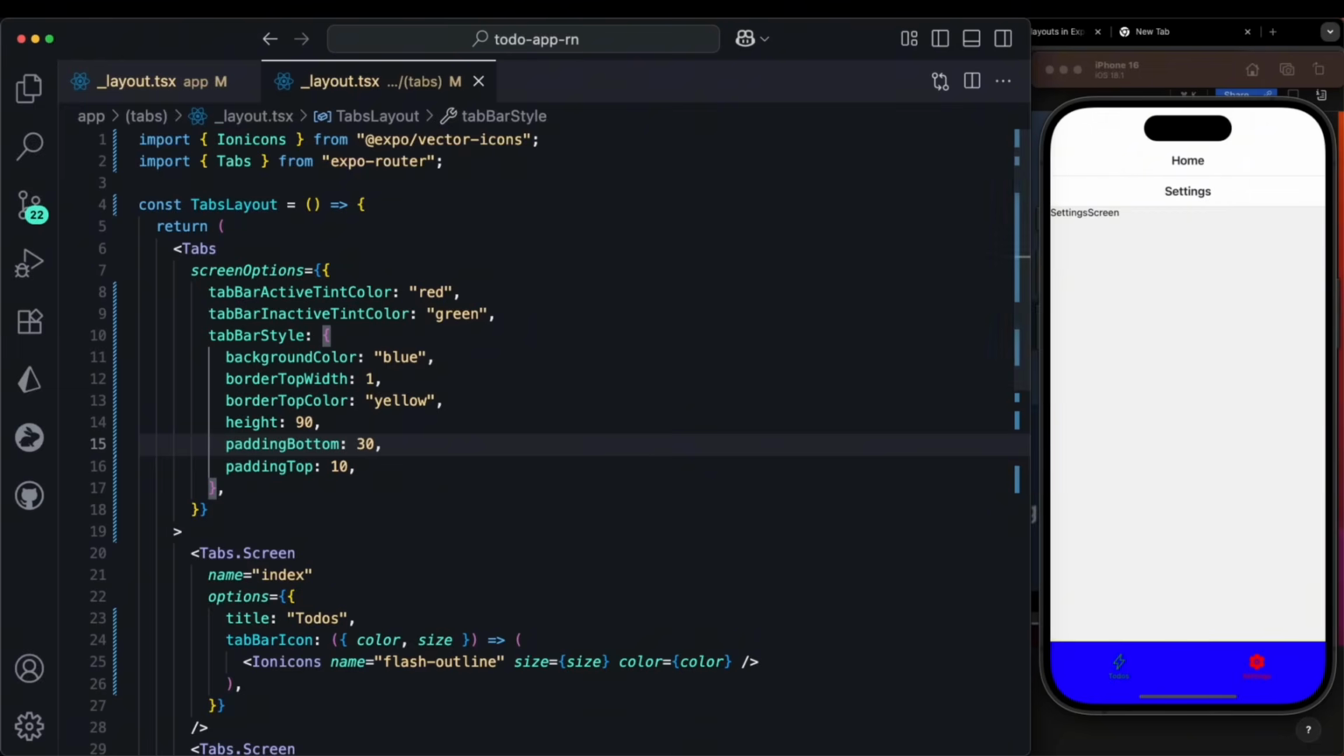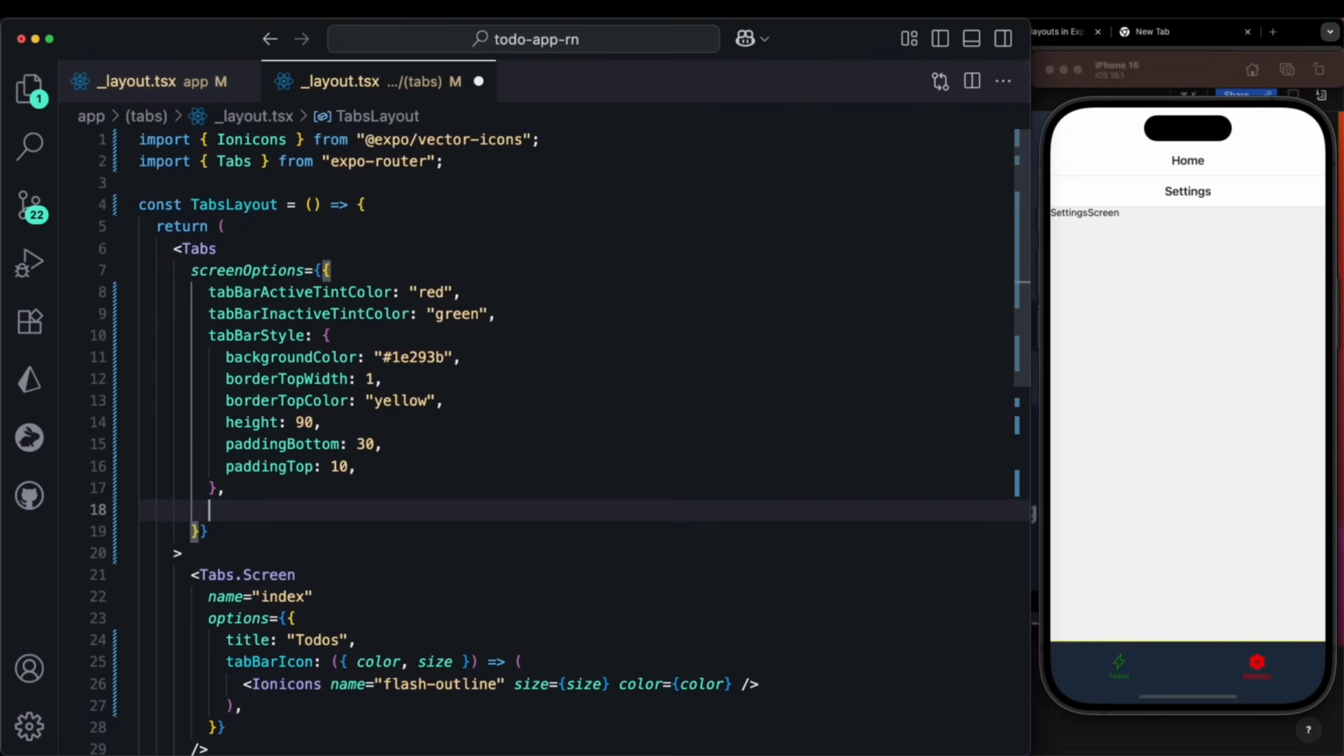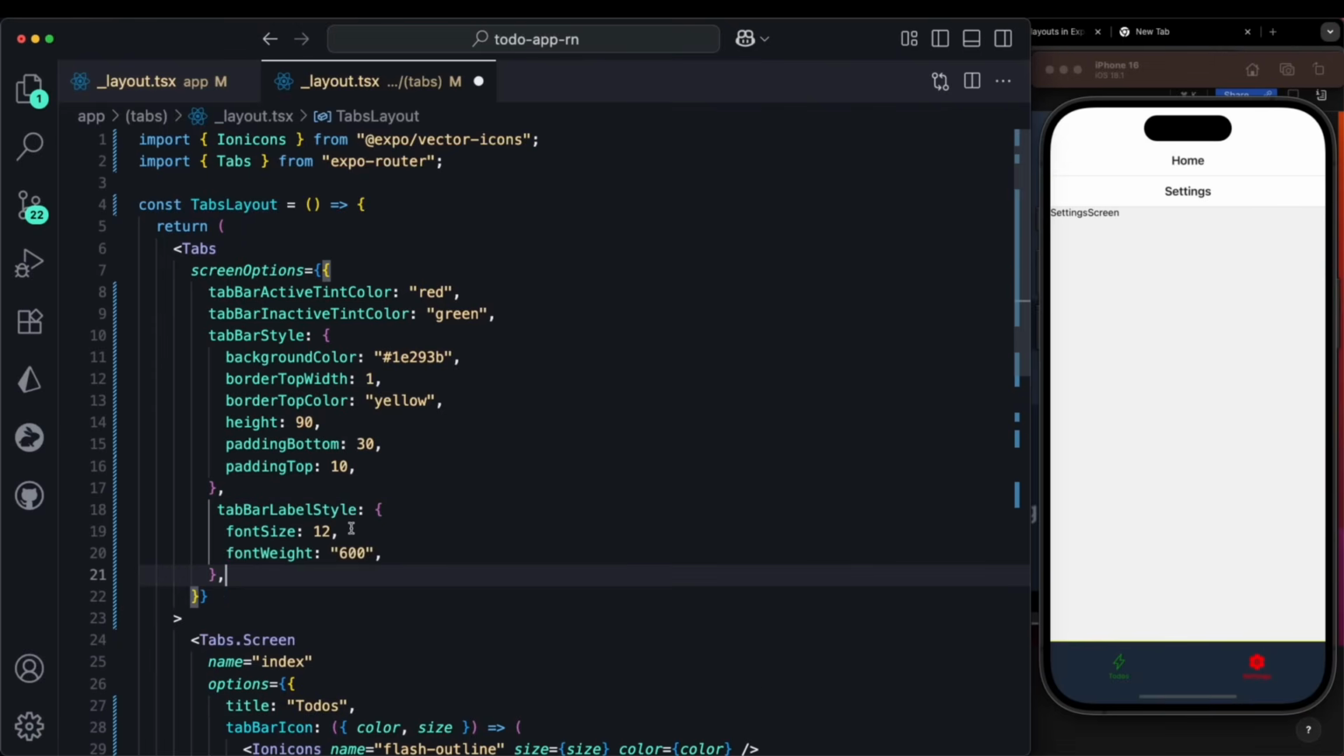The other thing that I would like to implement is the tabBarLabelStyle. And also I just updated the background color so that it is a little bit easier to look at. The other option that I'm going to add is the tabBarLabelStyle. So basically I want to increment the font size and the font weight. So let's try something like 18. It should update immediately. Let's say I'll go with 12 in this case.